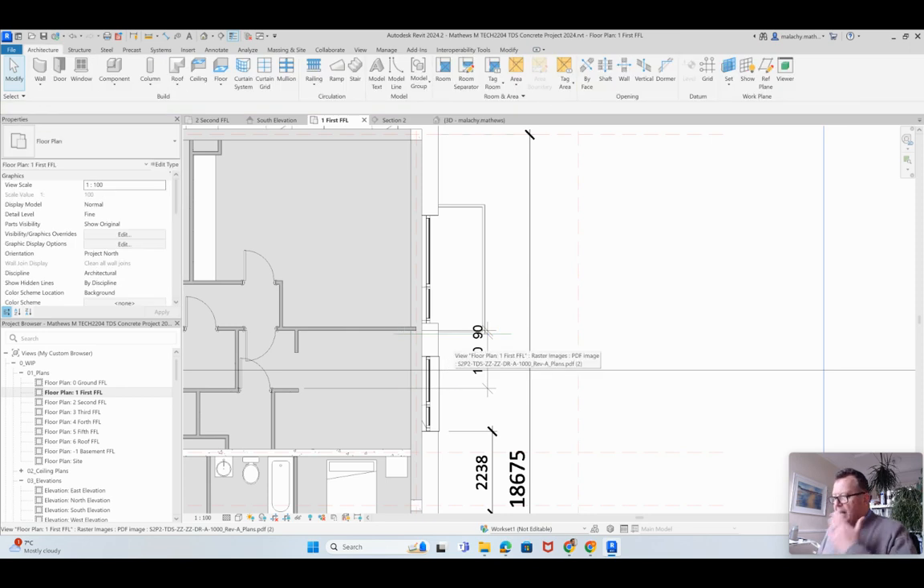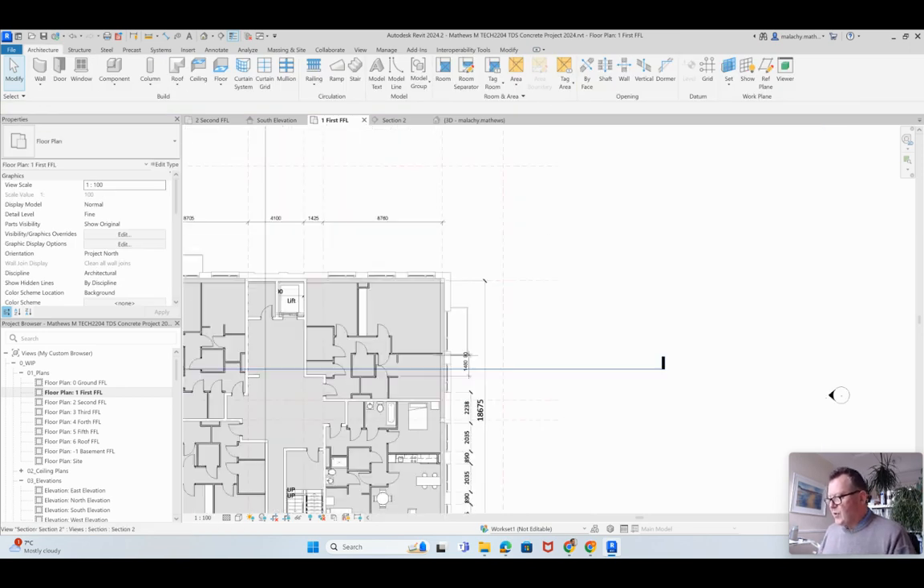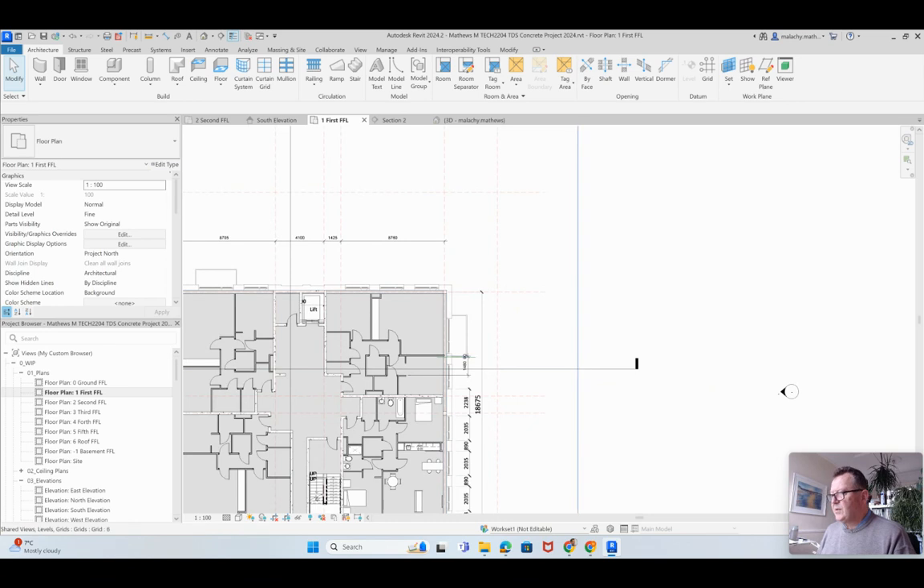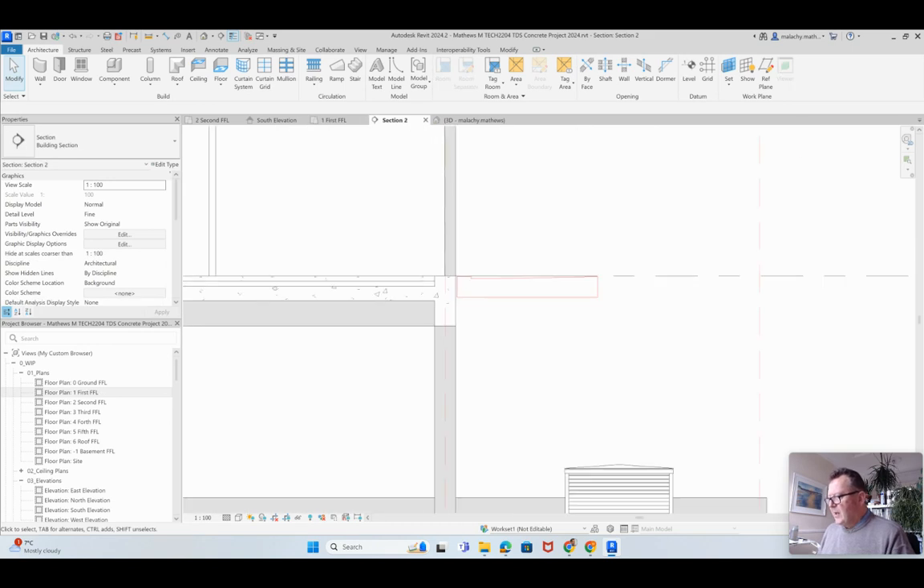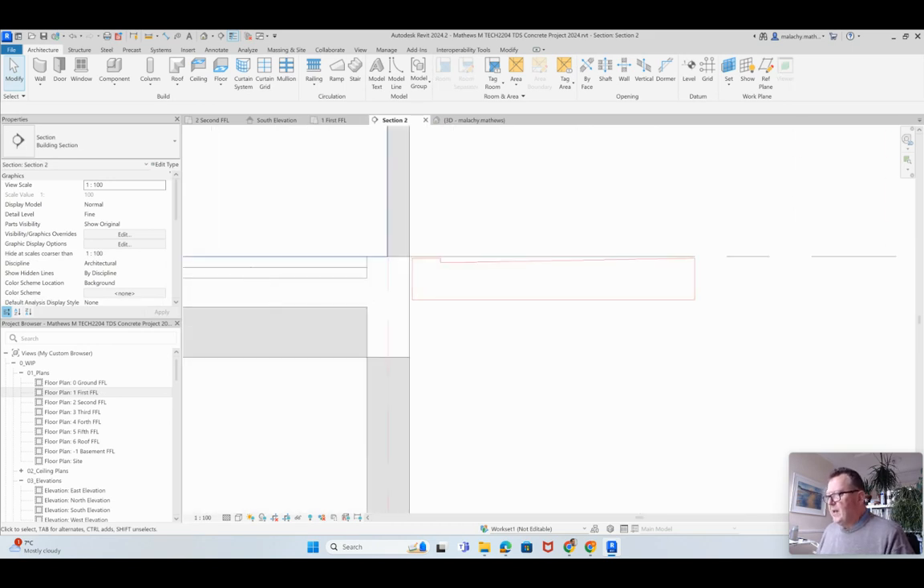Now, why have I done that? Because I'm going into my section 2 here. Here's my section line, so I'm looking this way. And I'm going to go into my section 2 here. Now, what I've done is I've just used some construction lines, and I like to use quite a lot of reference planes and construction lines.